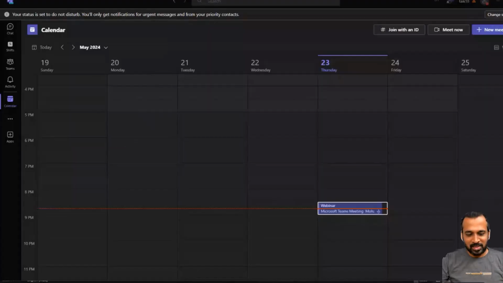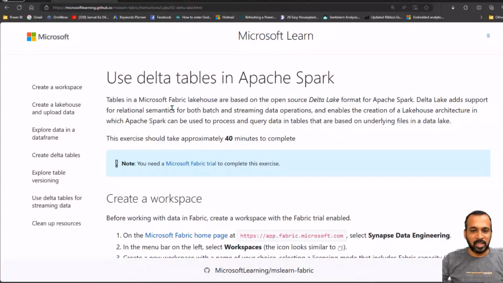Now let's get started. Using Delta tables in Apache Spark. Tables in the Microsoft Fabric Lakehouse are based on the open source Delta Lake format, right? Correct. And if you have watched the Build 2024 announcement, they're also working on bringing a new format, Iceberg, which is backed by Snowflake. So you can also play around with bidirectional data movement from Fabric to Snowflake. Stay tuned for that.